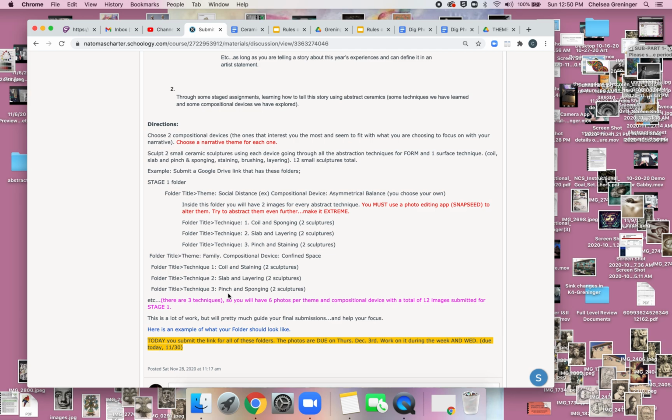And once you sculpt those little sculptures, you must, this is a requirement, use a photo editing app. I prefer you use Snapseed to alter them. And I'm looking for a huge difference between what it looks like in real life and what you alter it to look like. You should be kind of pushing even more towards your narrative when you alter it. Okay, so for example, if you choose social distance or confinement as your narrative, then I want you to edit it in Snapseed to make it seem even more connected to that theme of confinement or social distance. Okay, so you're just going to have to figure that part out. That's the creative part of this.